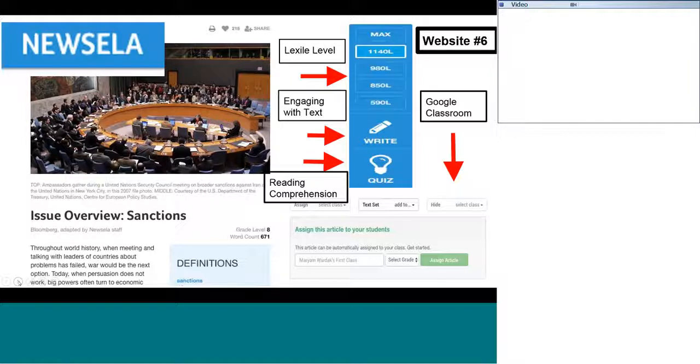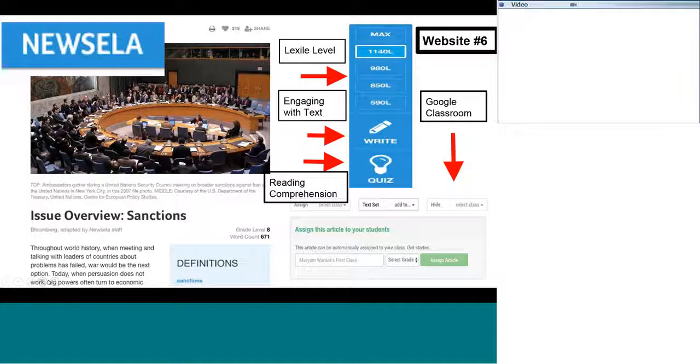The great thing about this is that it's broken down by Lexile level, so your students can access the article based on their reading ability. When you access this website, there's a little icon that allows the students to engage with the particular article they're reading, so it's sort of like a dialectic journal, but in the website. For reading comprehension, you can give them a quiz or have the students quiz themselves on whether they understood what they read. Lastly, the really cool thing about this site is that you can also connect it with your Google Classroom.